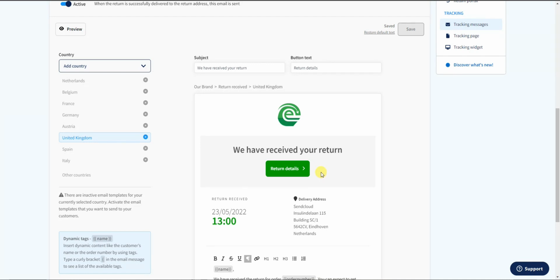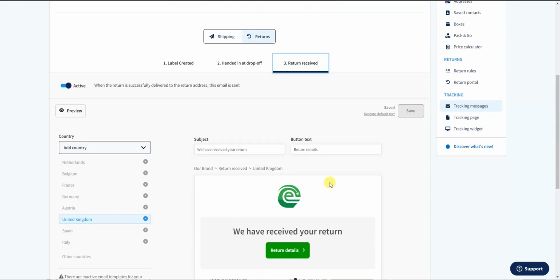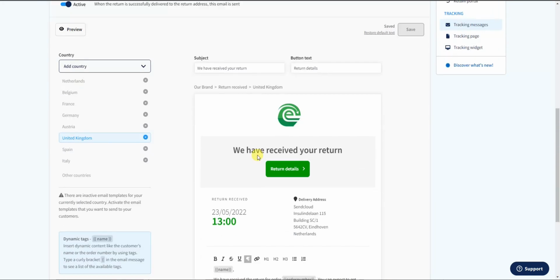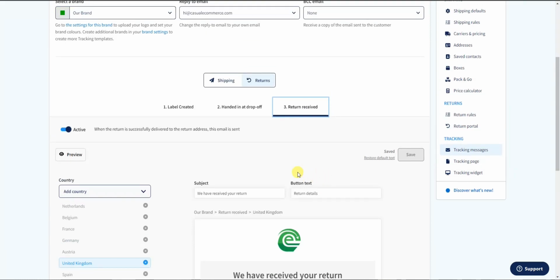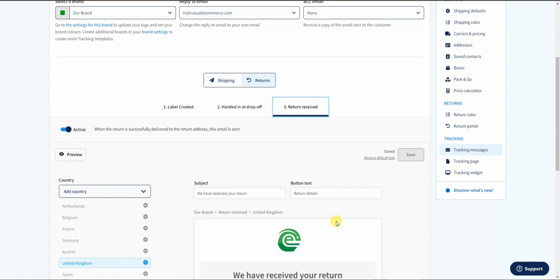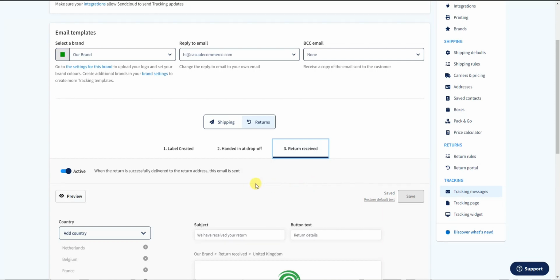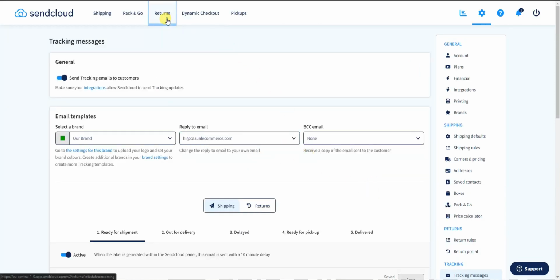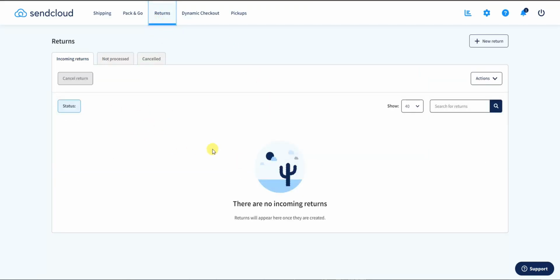So there's not going to be any question marks or anything up in the air of the customer wondering when they are going to receive their refund, because they're going to be able to track their return every step of the way, and they're going to know exactly when they receive it. So this is cool and saves you a lot of time and effort with customer support, because customers aren't going to reach out wondering when they're getting their refund, because they can track their return every step of the way. And then you can keep track of all your returns just by clicking returns up here, and you can see all of your incoming returns right here, your returns that are not processed, and your canceled returns right there.